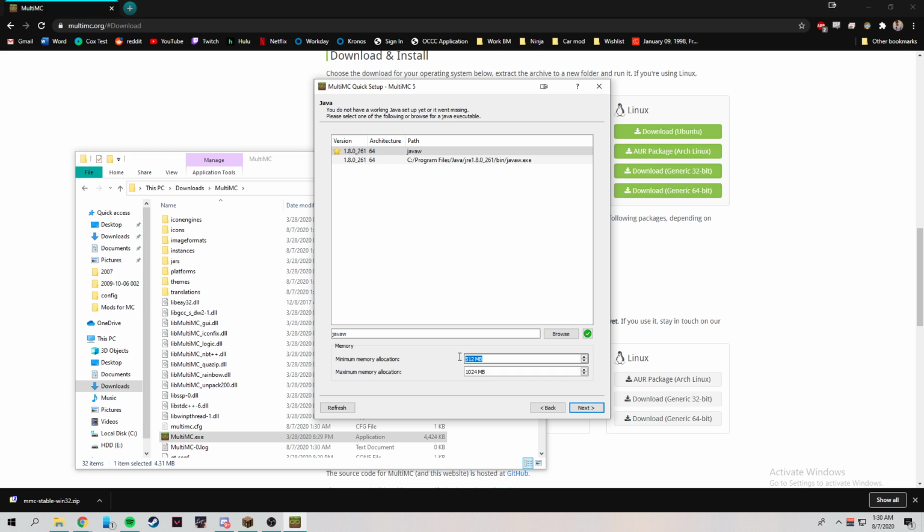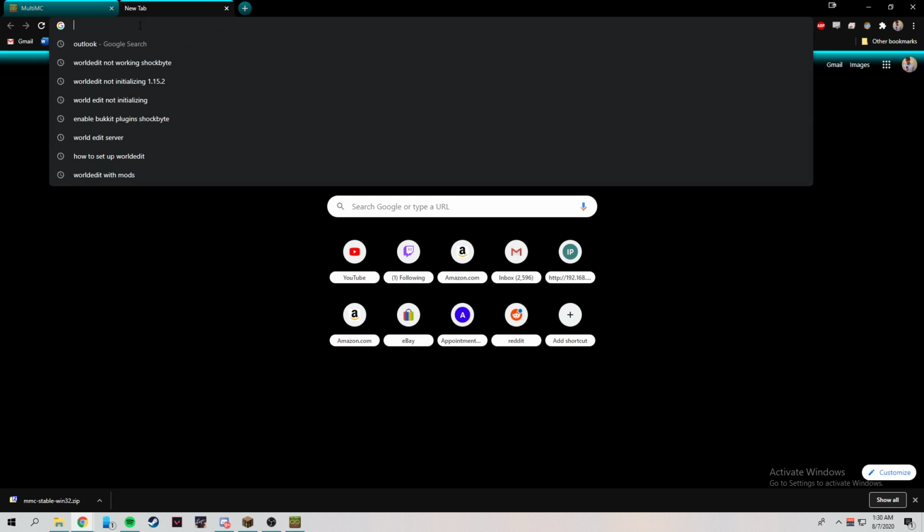This is going to be for your RAM. Since it is technically modded, I would say go with a little bit more than this. Let's see.